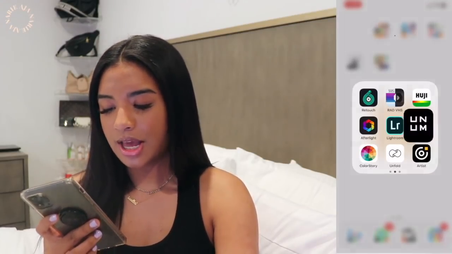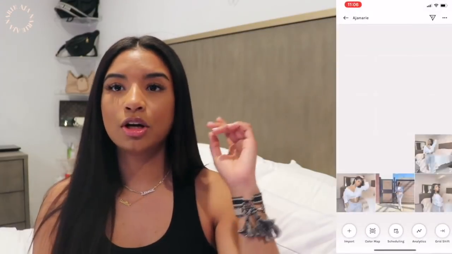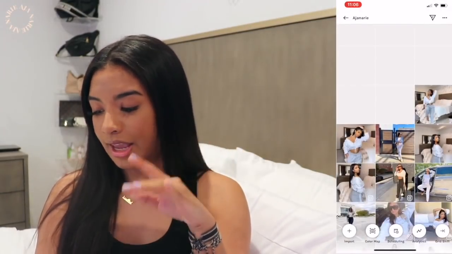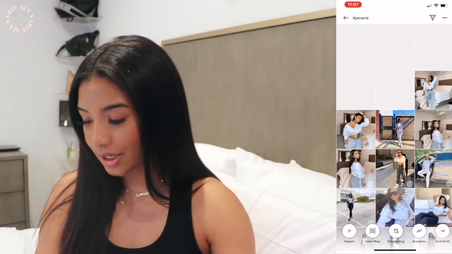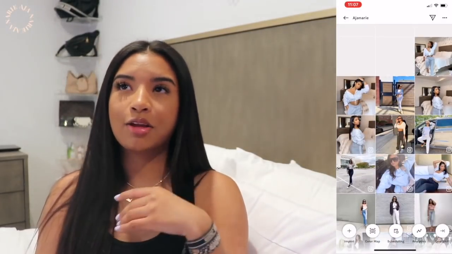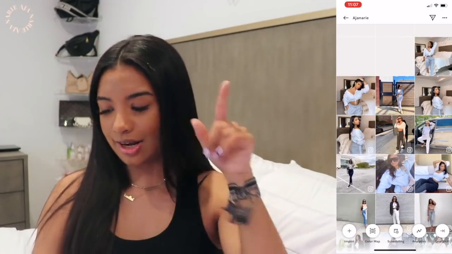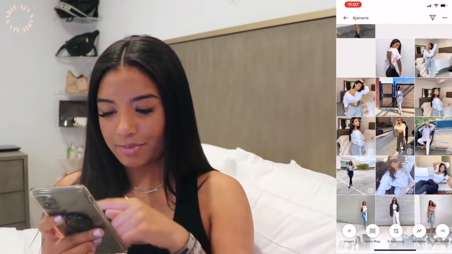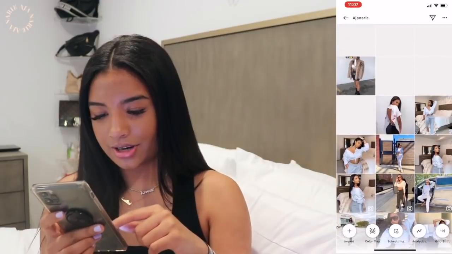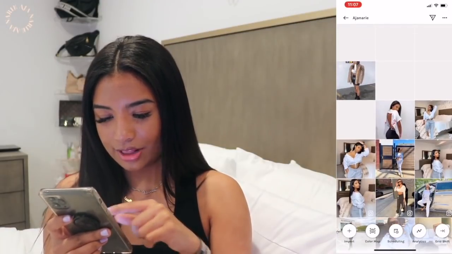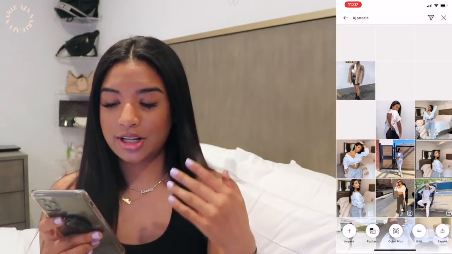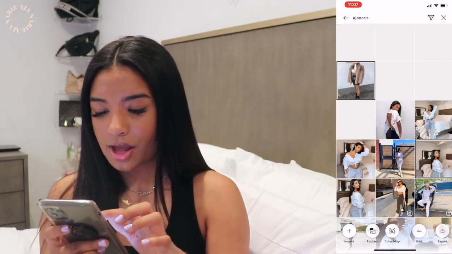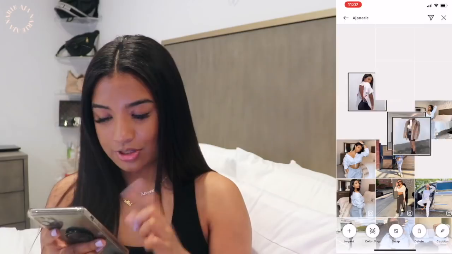Unum is something you could use to show your Instagram grid and put your photos to see what looks best before you even upload and play yourself. Because sometimes you upload a photo and you're like, that looks like the last photo. So as you can see, I have my whole Instagram grid right here on this app. And then there's photos that don't have the Instagram icon in the corner. That means they're not on Instagram. That means I physically uploaded them. And you just would swap them around.